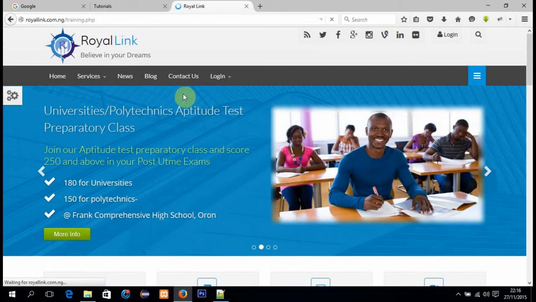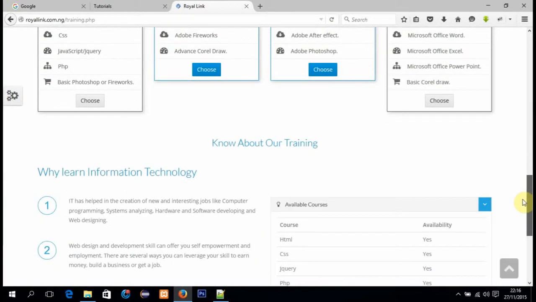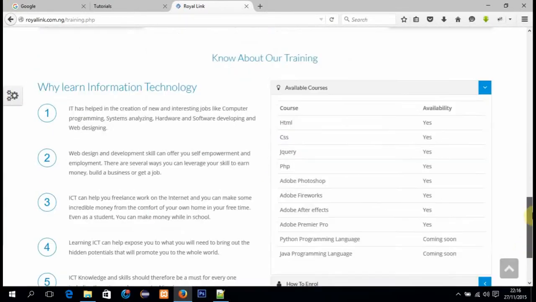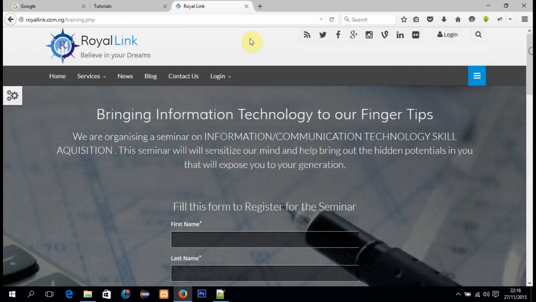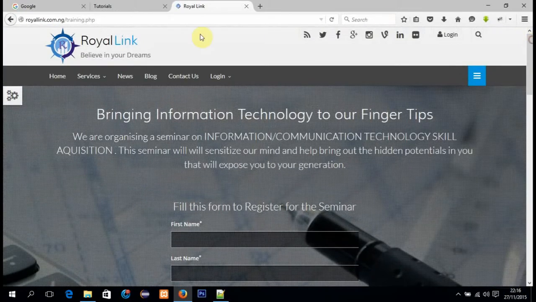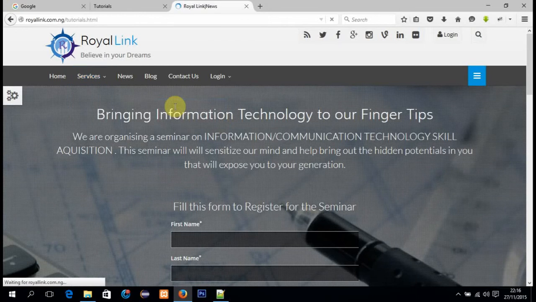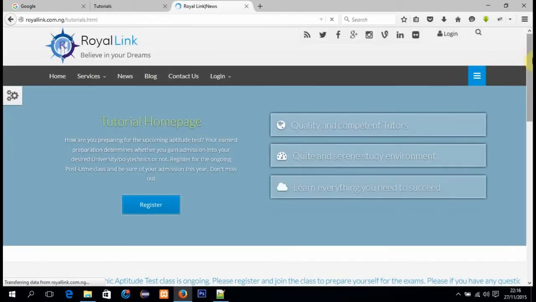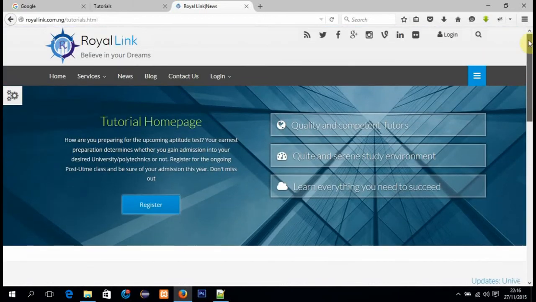Now look at how this looks. You can see that the style of this page is different from the first one. So that's the work of CSS. Now let's check this one out. This one is different too, with different styles. So that's the work of CSS.